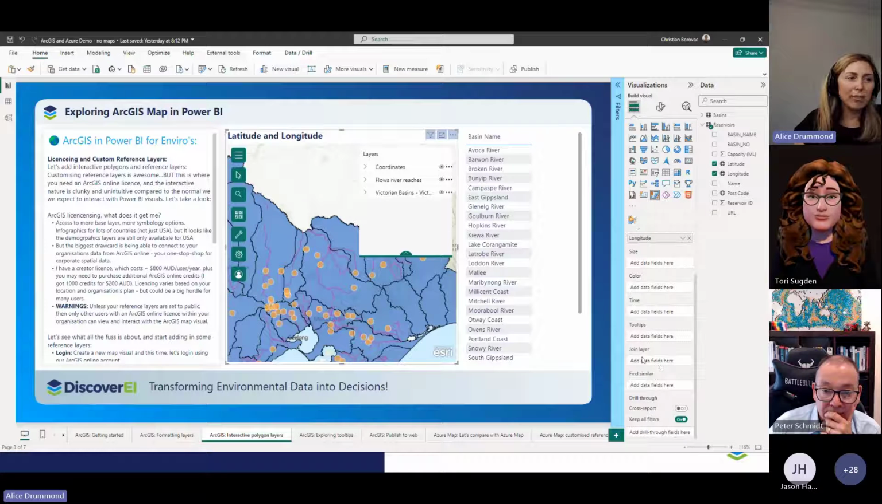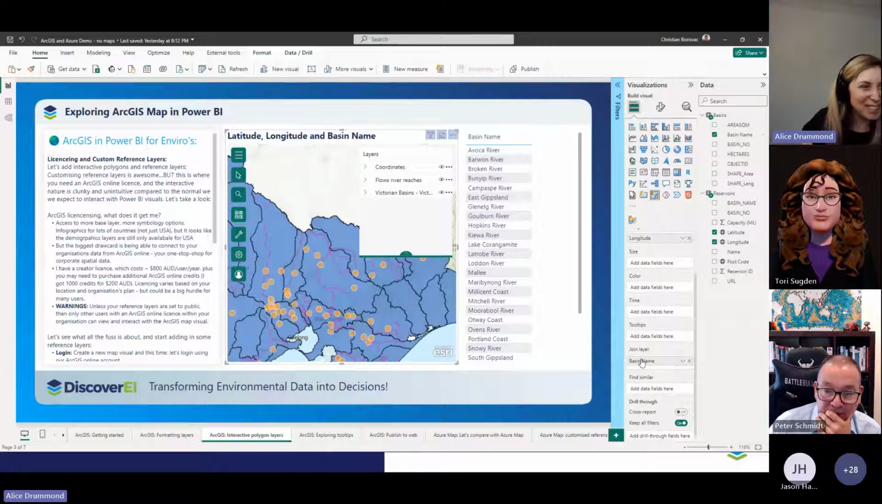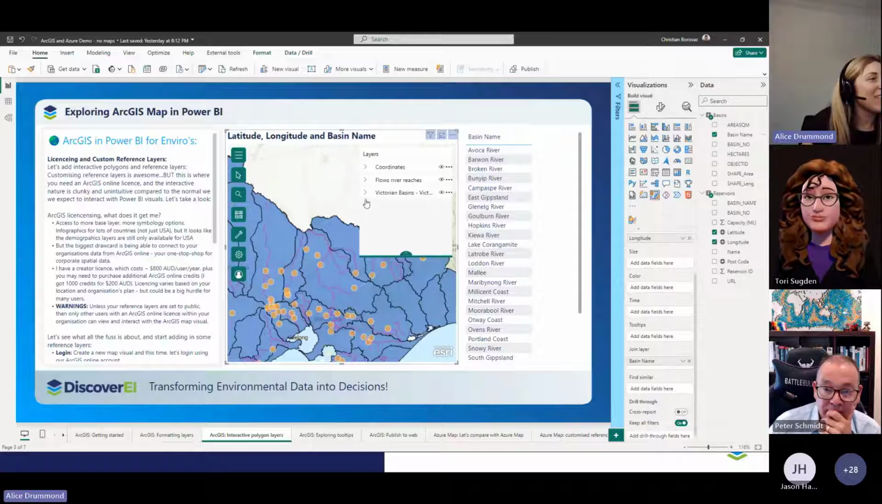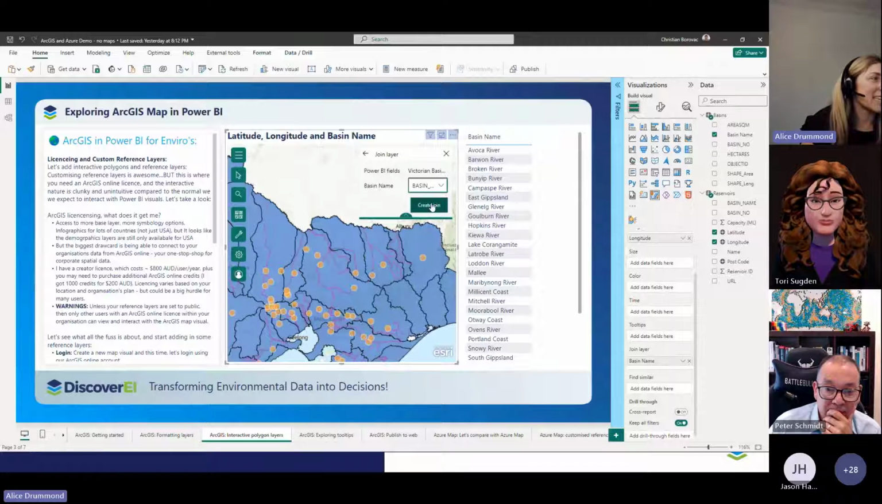So we've got this option here for a join layer. So I'm going to bring in my basin, I think my basin name. It could be my basin number. I forget with this one. So we'll bring this in and we'll see if it works. We'll bring our linking field into our join layer. And then all we have to do is find the layer within this visual, click on the ellipses from the legend and click join layer. And we're going to join it based on our basin name.